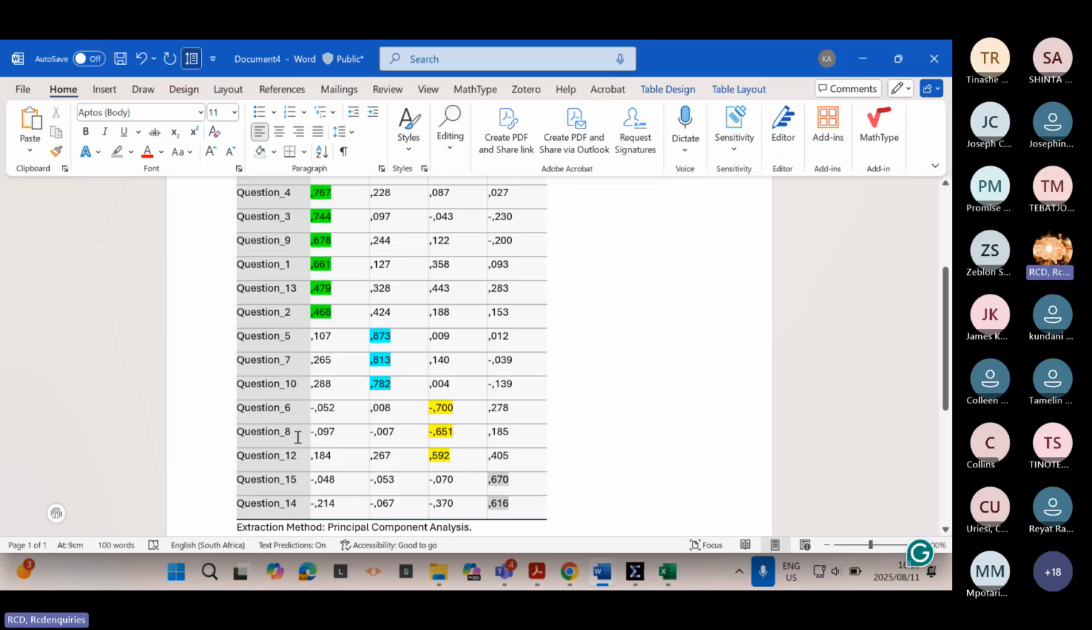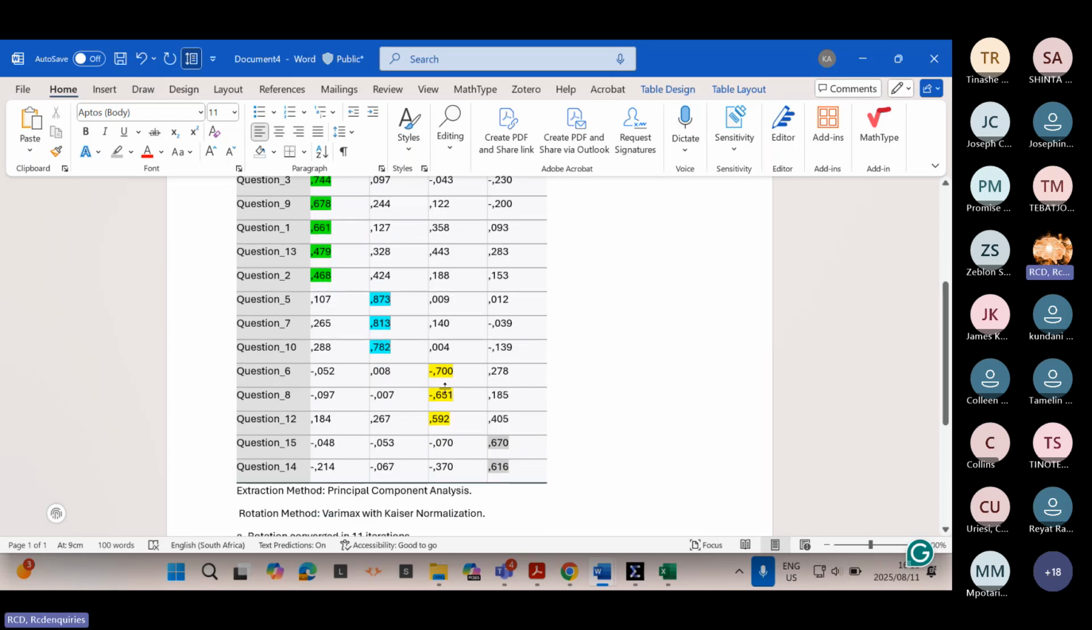So question 6, question 8, question 12. These three are loaded on component 3, which means they are likely to measure something similar. Question 15 is going with question 14. Here is 0.67. These ones.